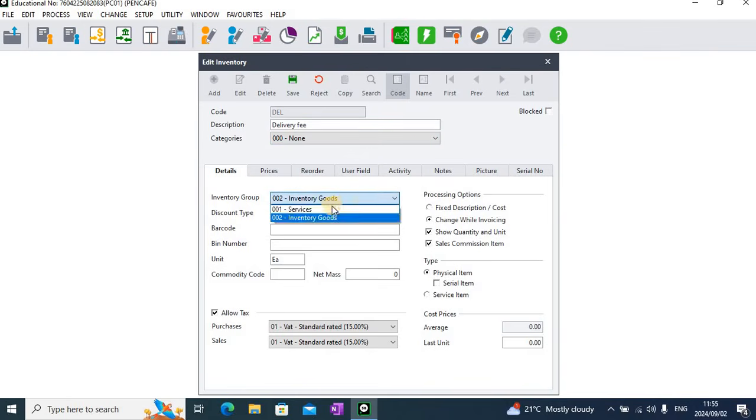Inventory group must be services. Discount type must be set on none. Unit will become per kilometer, and then make sure that you allow tax. Make sure that you've got it 0.1 VAT, 15% for sales and purchases. Then make sure tick show quantity and unit must have a tick.